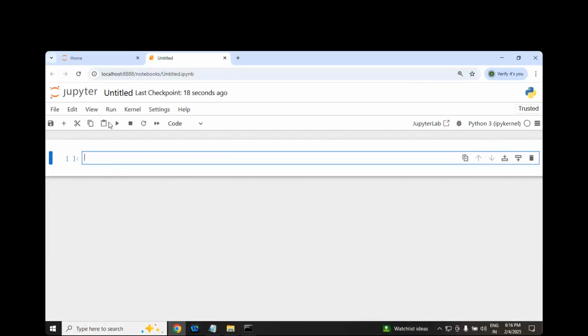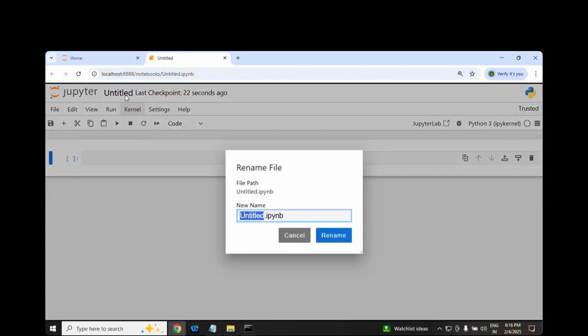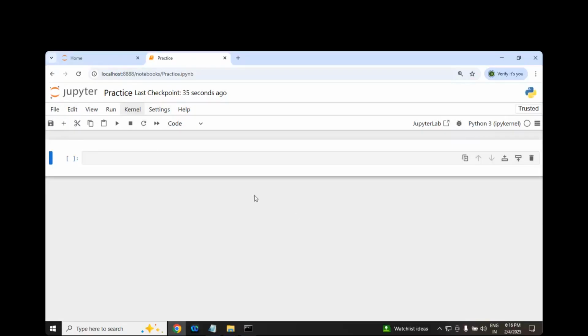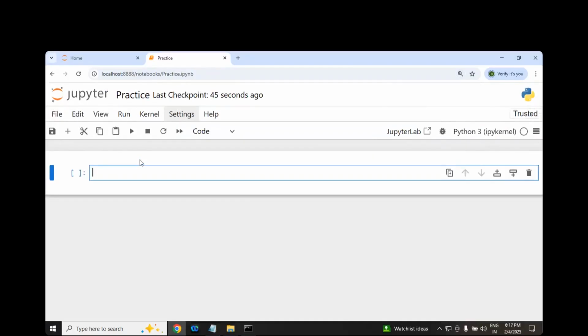Now this one is untitled. Let us click on this title, untitled, and give a name, practice, and rename it. Okay, good. And you will get file, edit, view, run. Now, what is the first program? Hello world. Print hello world. Good. Now you have written a program.